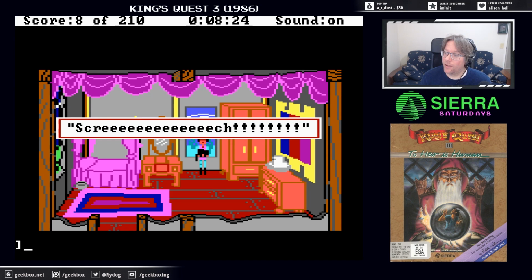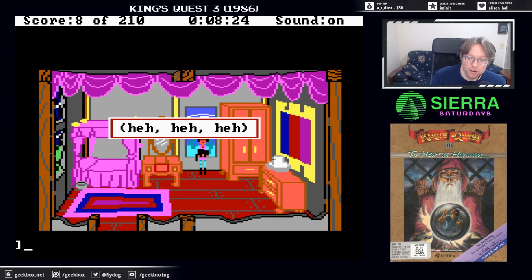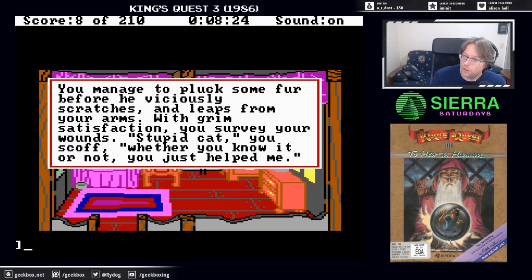Now we get the cat hair. 30 minutes on the clock. When the clock hits 30 minutes, he will return. So I have until then to do what I need to do. You manage to pluck some fur before he viciously scratches and leaps from your arms.